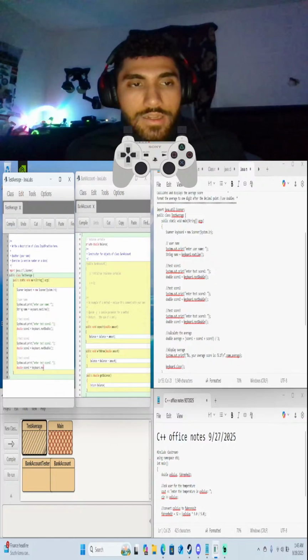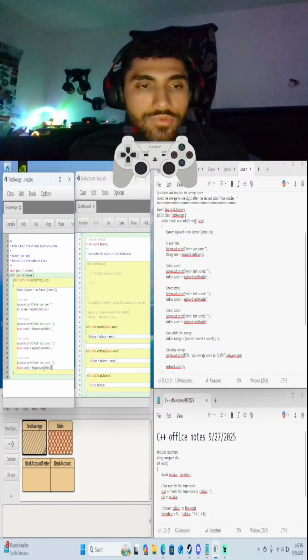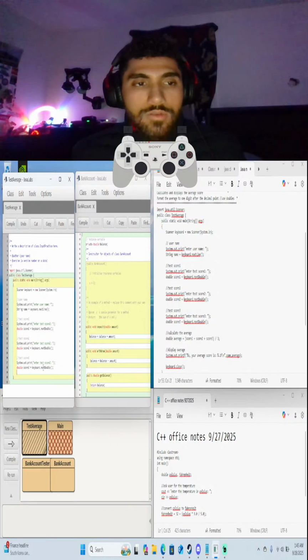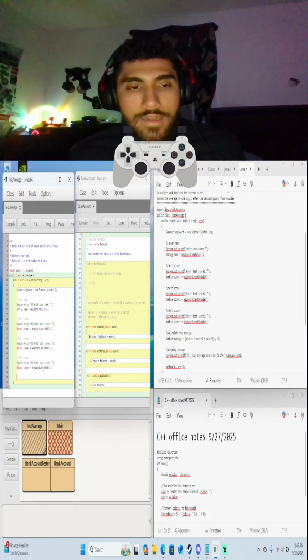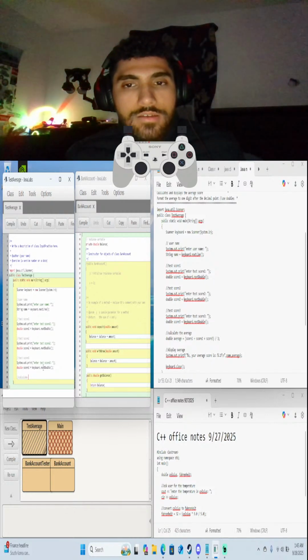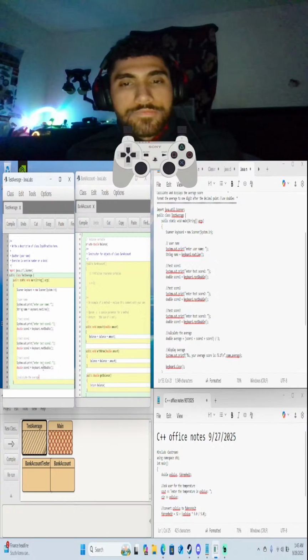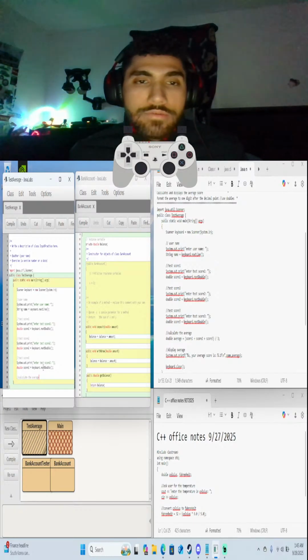Keyboard.nextDouble(); parentheses, semicolon, and here we'll do the calculations. So we'll do double slash, calculate the average.